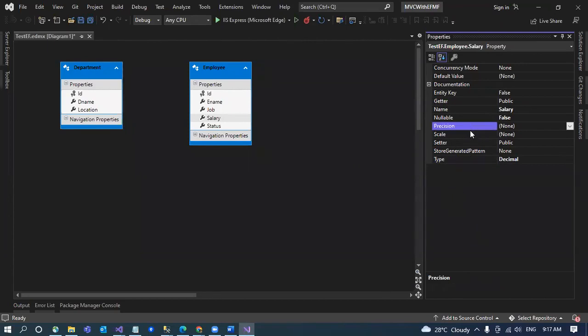It will ask you for the precision and scale. The precision is 9 and the scale is 2, which means a total of 9 digits, 2 after the decimal. Okay. You want it to be nullable? Yeah, I want to allow null values. Nullable true.